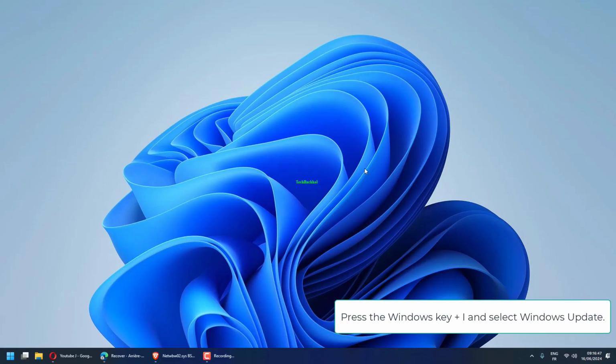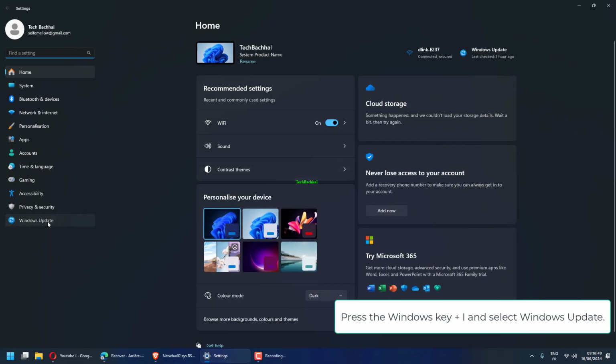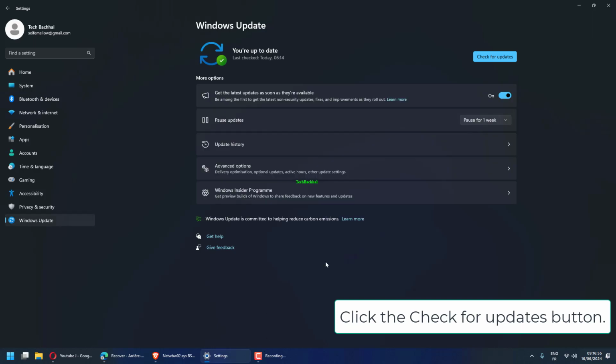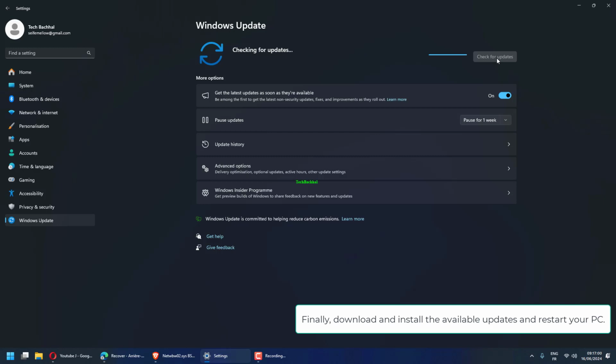Press the Windows key plus I and select Windows Update. Click the Check for Updates button. Finally, download and install the available updates and restart your PC.